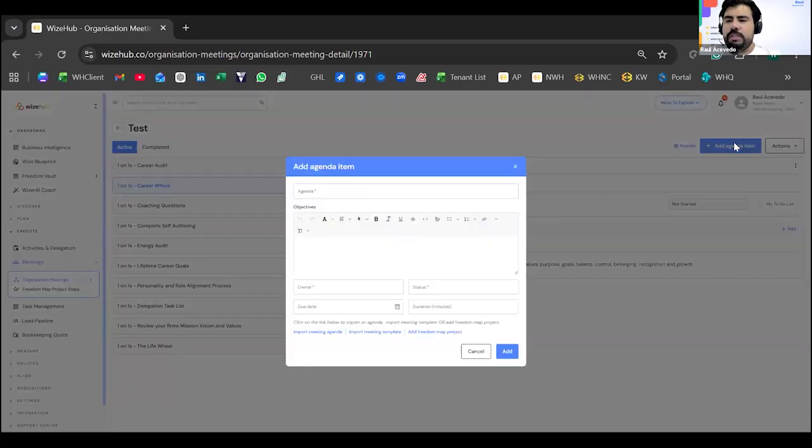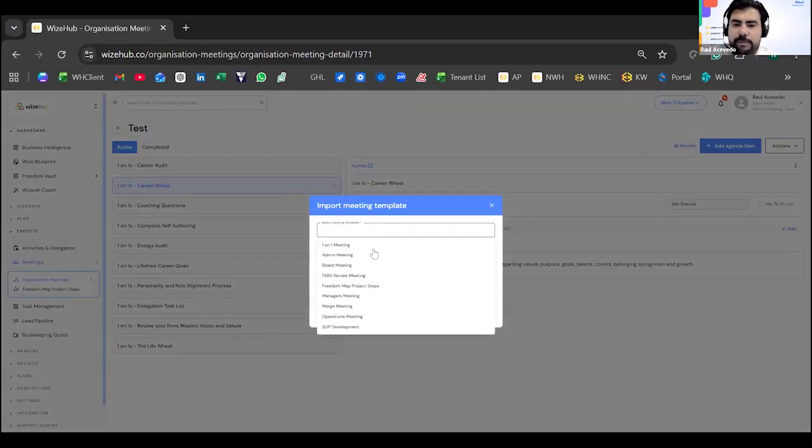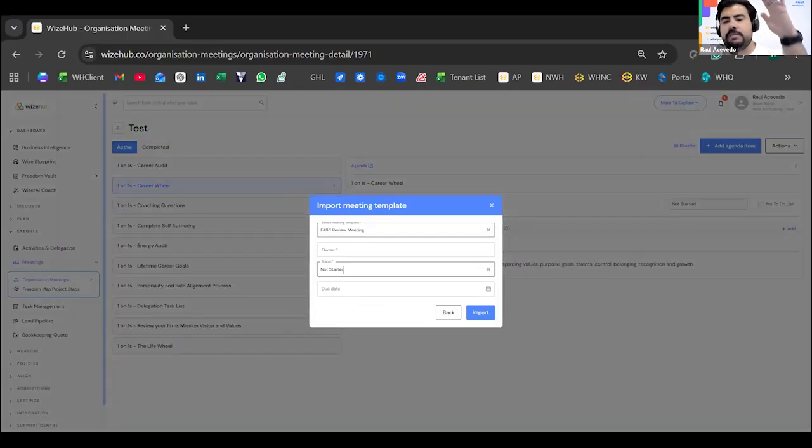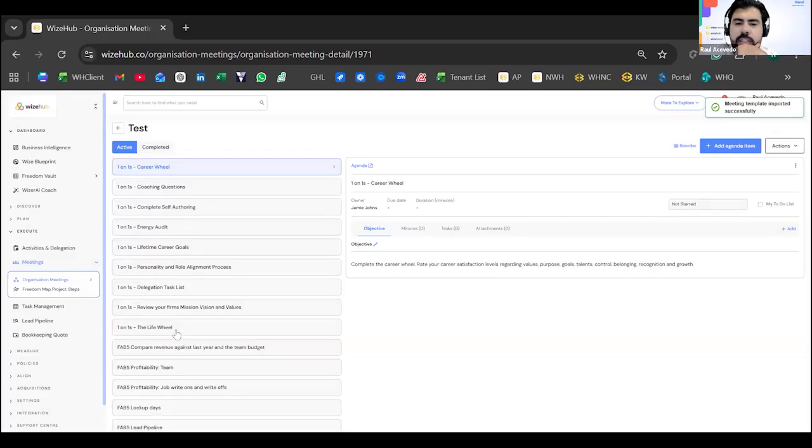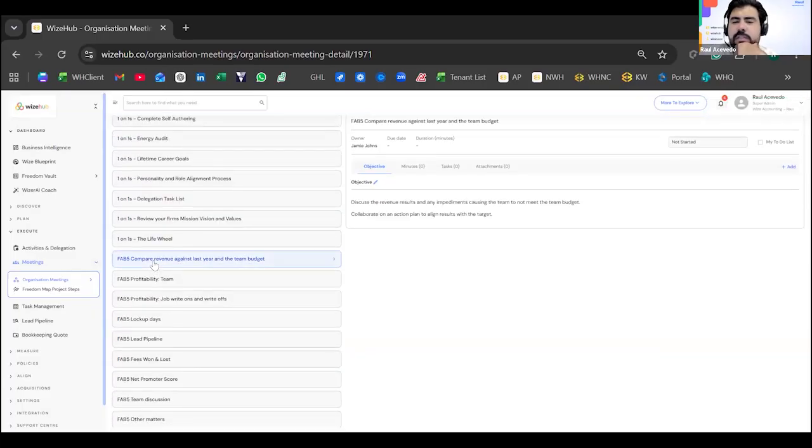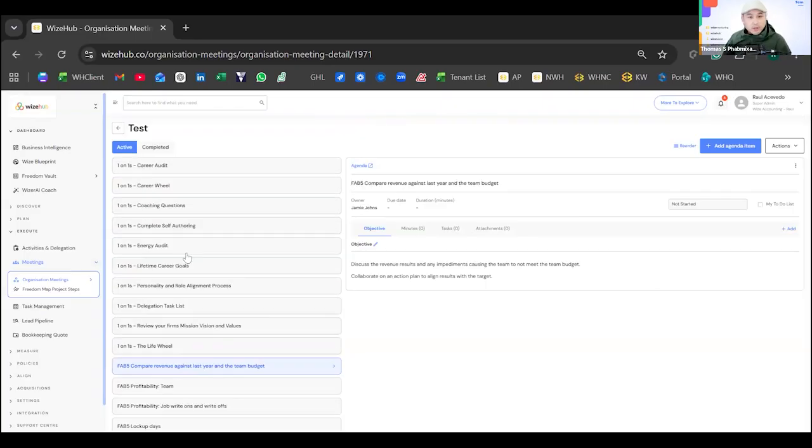So we are just going to click here on add agenda item, then import meeting agenda. The difference between import meeting agenda and import template is that the agenda is singular, just one step, probably the one-on-one career wheel, and that's it. The template is the entire set of steps. For example, the Fab 5 review is going to be the one-on-one plus the Fab 5. See, now it's here.